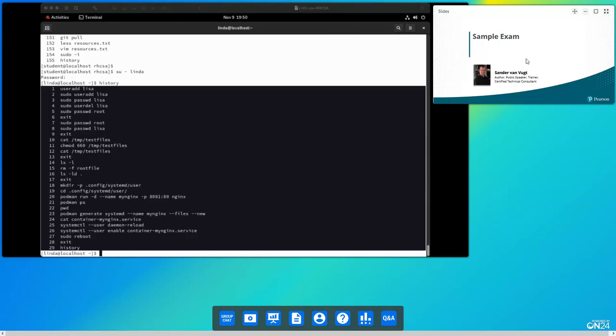So your questions. Let me scroll up a little bit. MB is asking about the challenge lab. The challenge labs were created for RHEL 8. They still do pretty well on RHEL 9.